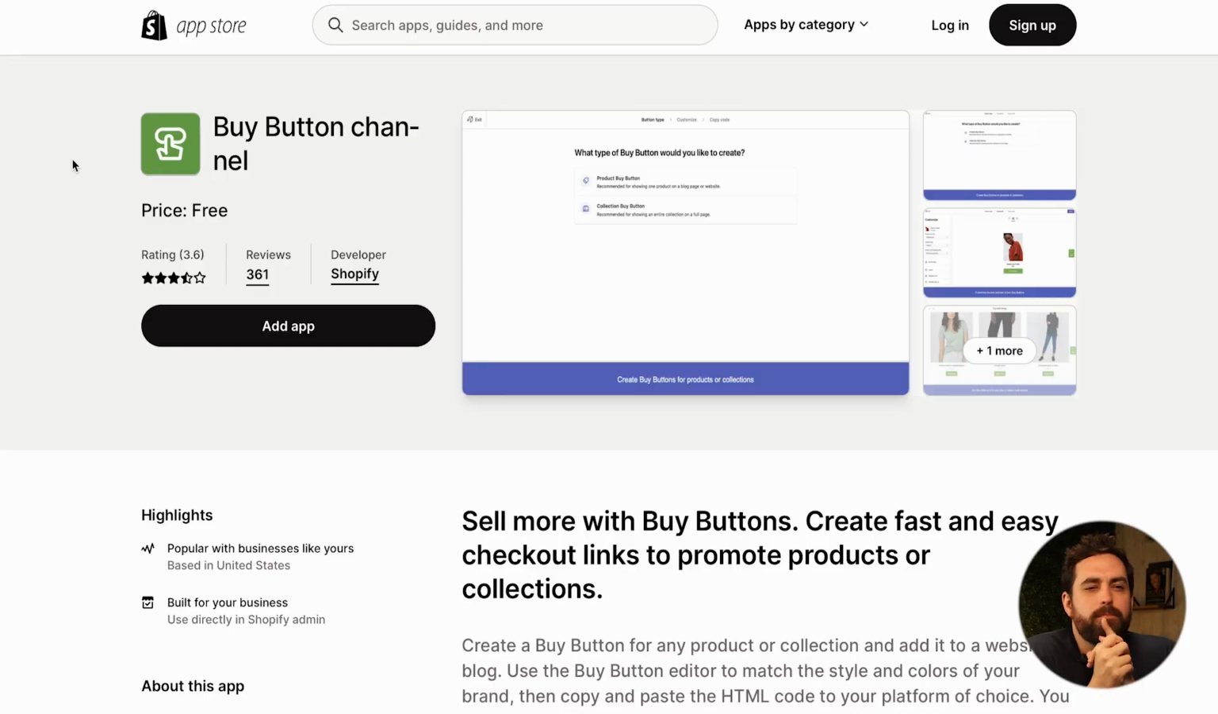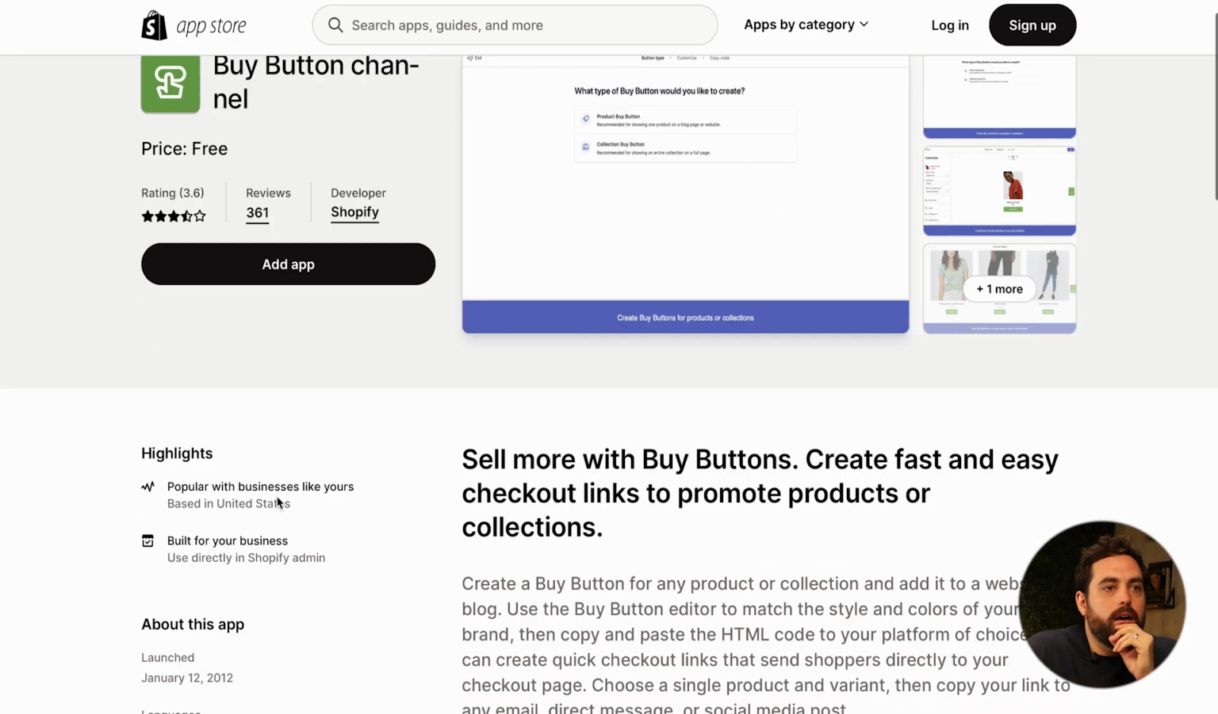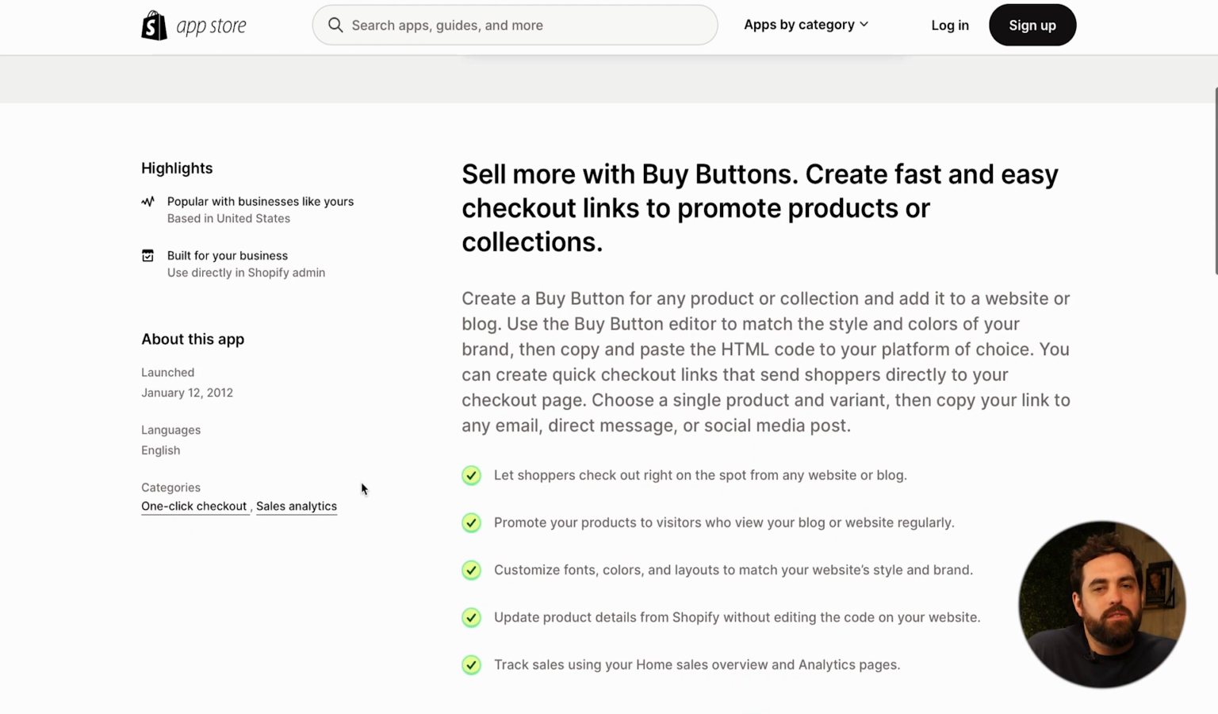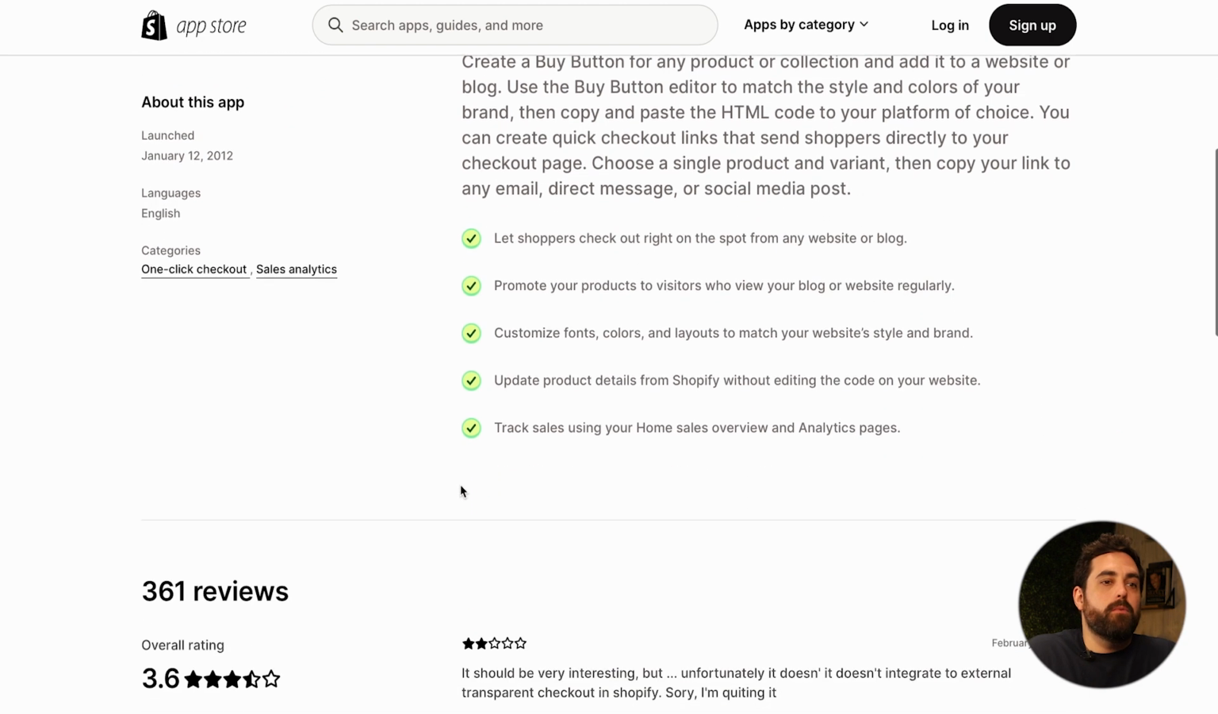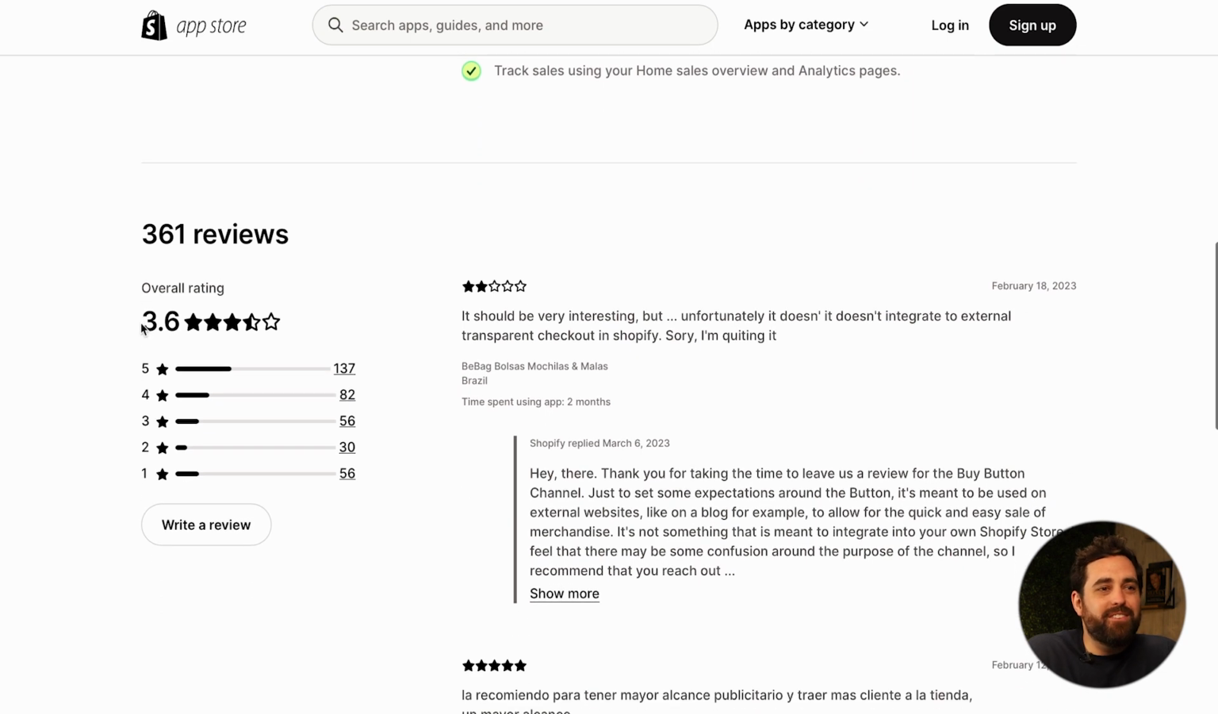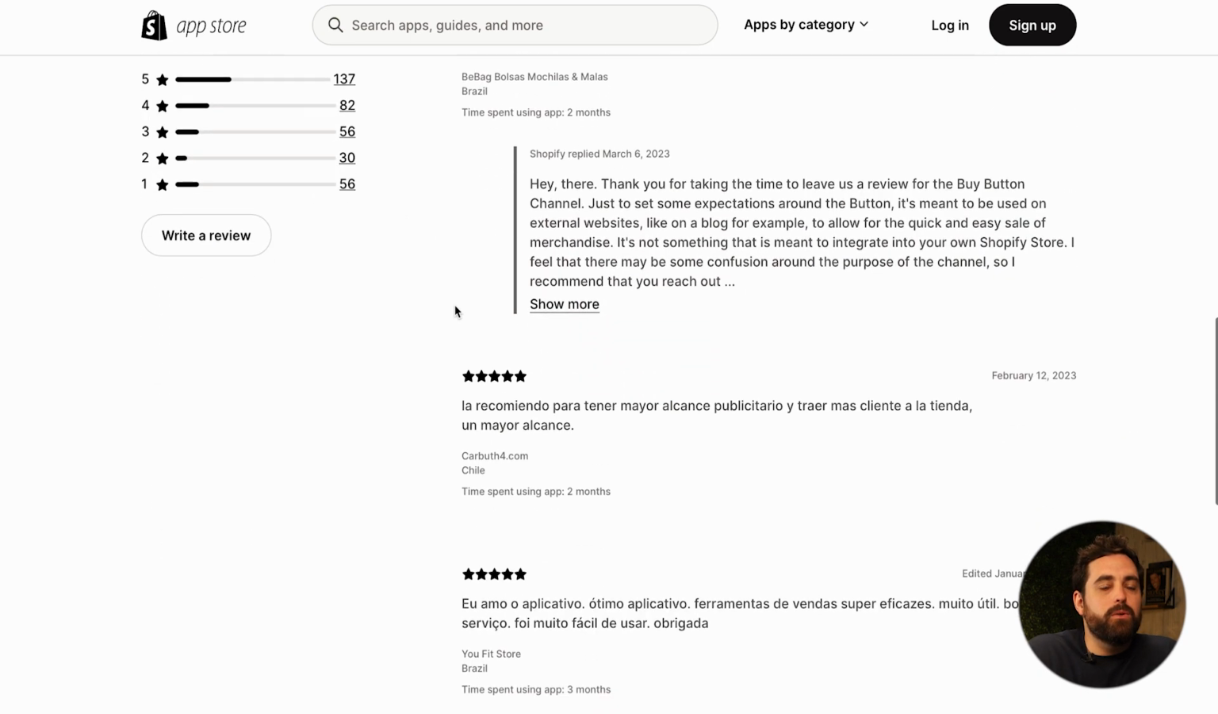All right, next up, the buy button channel. To be honest, this is another one of those apps that is more of a sales channel instead of an actual app, but it lets you basically put that buy button on maybe other people's blog posts, or other websites, etc. It doesn't have the greatest ratings and reviews. Again, it's a very simple, basic app that allows you to basically sell your products on other stores.